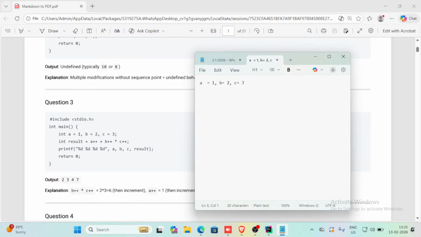So now let us do the calculation here. First we have to do b plus plus star c plus plus. This is what we have to do right now. It is post incrementation, so nothing will happen. We have to simply multiply it without incrementing the value. So we will get 6. After doing this, then only B will become 3 and the C value will become 4. So now we have solved this b plus plus star c plus plus.